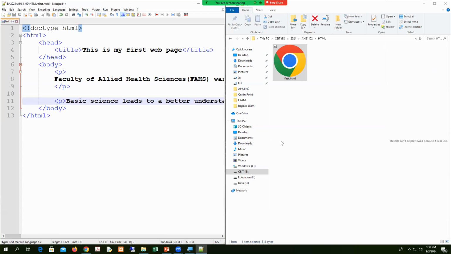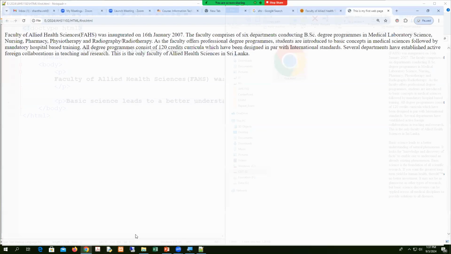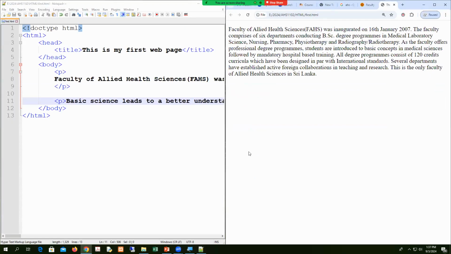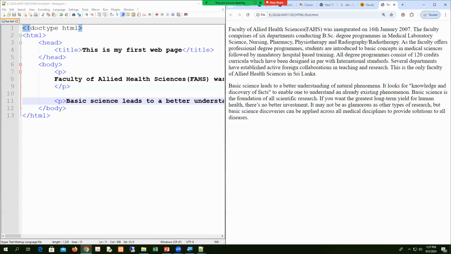I just save it. If it has already been opened, you have to refresh this and it will be updated. Now you can see there are two paragraphs. As I said earlier, before the paragraph there is a space. Here also, before the paragraph there is a space. So if you use the paragraph tag, by default, it will provide an extra line.